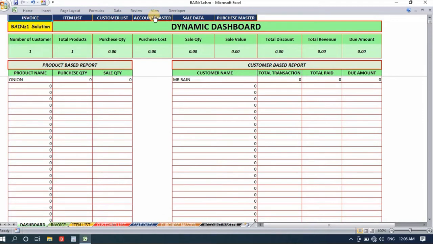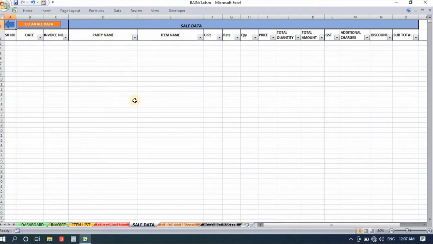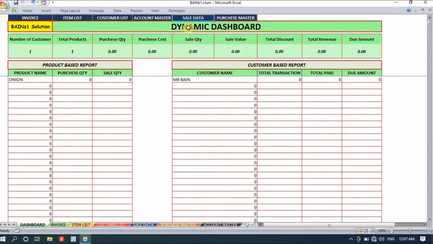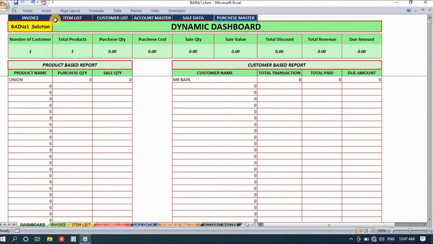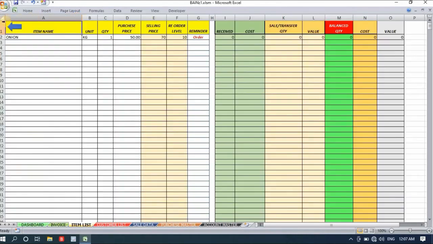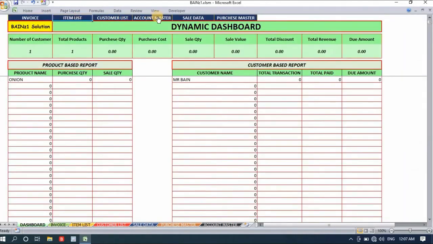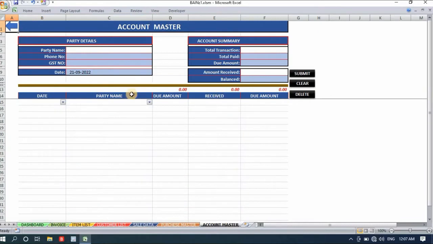You'll be able to maintain your inventory because it has sale purchase entry. I'll show you. So this is the page where your entry will be done. This is the purchase master. There, whatever the ingredients you will purchase, you can make the entries over here. Then we have the item list. We have account master as well. So whatever the selling is being done, you can maintain the accounting section also at this place.